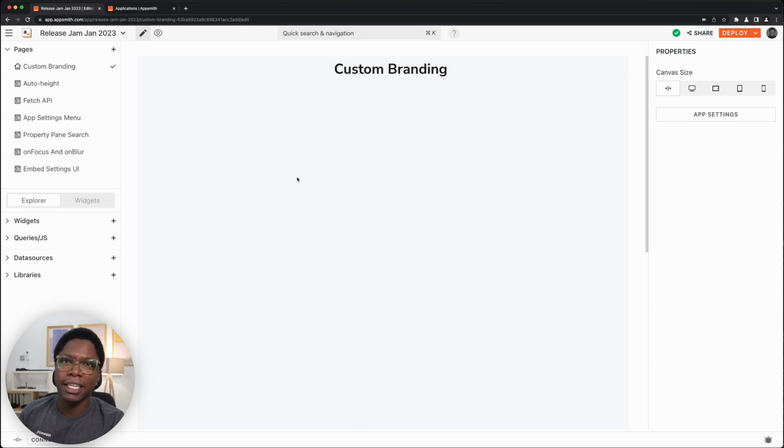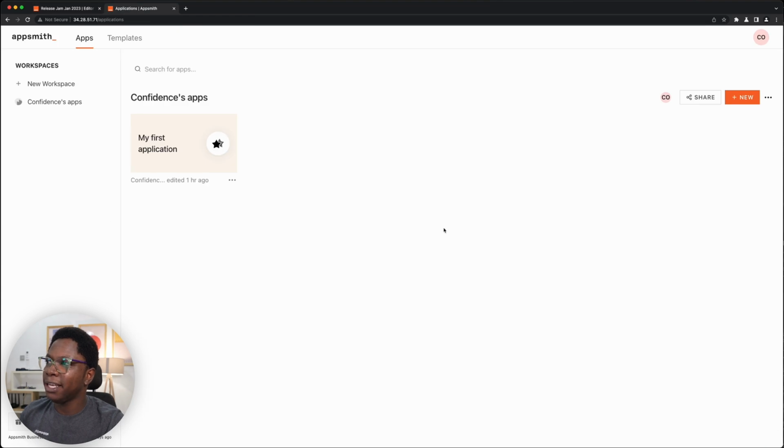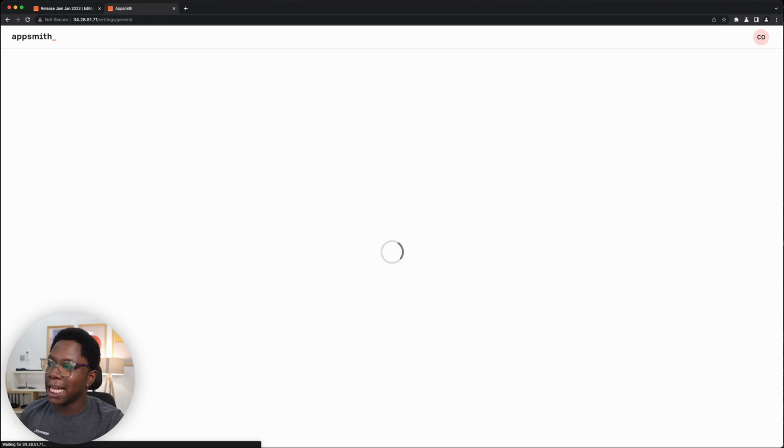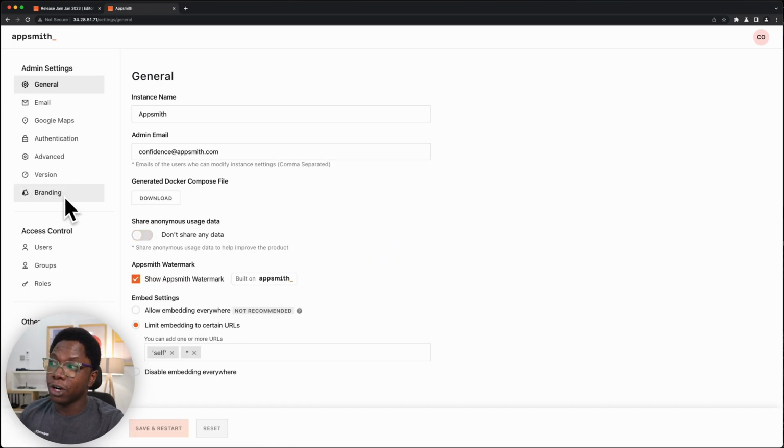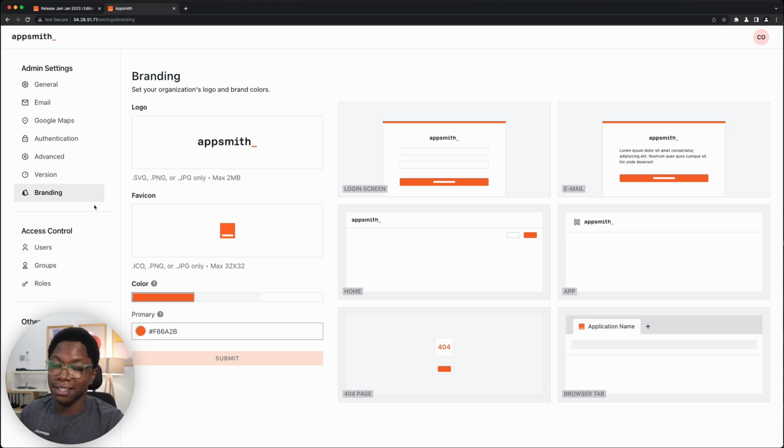And let me just show you what you can do with this new feature. So I have a self-hosted instance, which is running the business edition. And if I go to the admin settings page, I now have a new option for branding. And if you take a look at this, this is really cool, because you can customize all of the various aspects of AppSmith, from the login screen to the email that is sent when you invite people into your instance, to the home screen of your instance, to the app preview page, to your application headers, that's the fav icon and the app name, and even the 404 page. You can customize all of these to your taste.